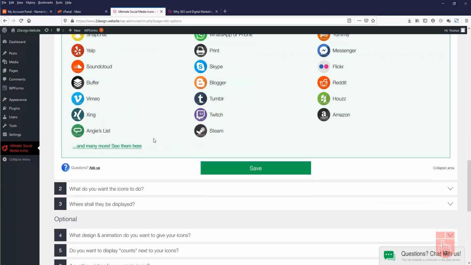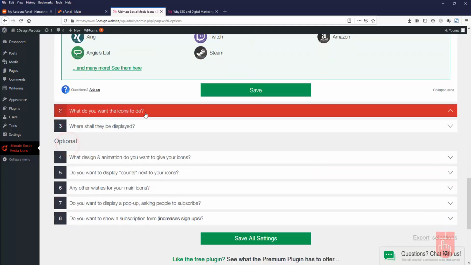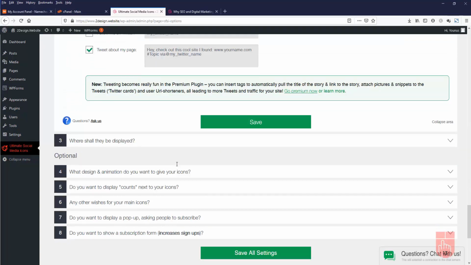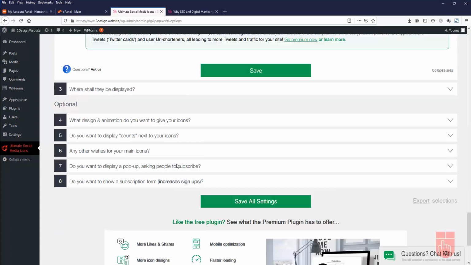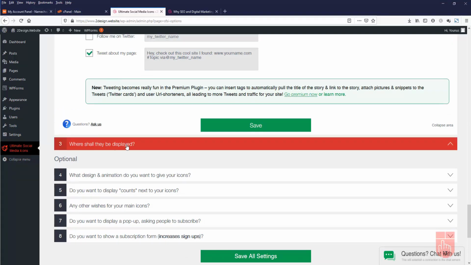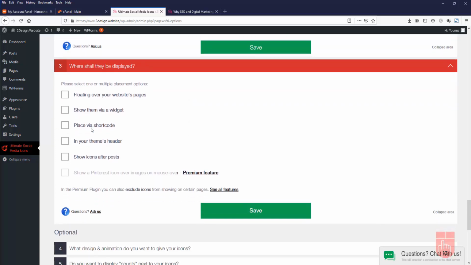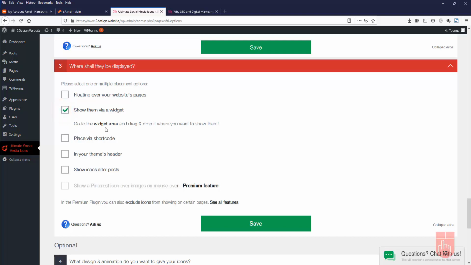And then there is another question here. What do you want the icons to do? I'm going to take all the default settings, so I'm not going to make any change here. Let's see the third question, where shall they be displayed? Here I am going to check show them via a widget. So go to the widget area and drag and drop it where you want to show them. So let's save it.